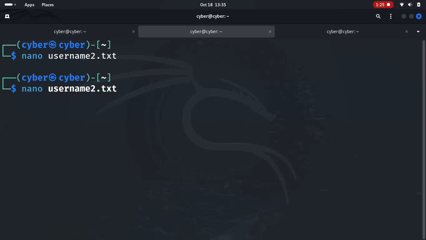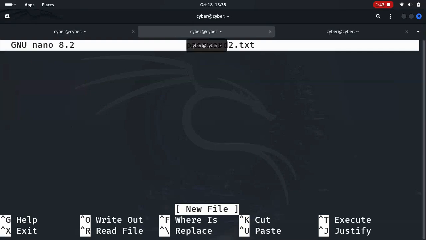Similarly, we'll create a password file also. Wondering why I'm writing 1, 2? Because I have tried creating a file many times, so I thought of changing the name. Of course, I can edit the previous file also. Enter, and I'll enter the passwords like 123456.